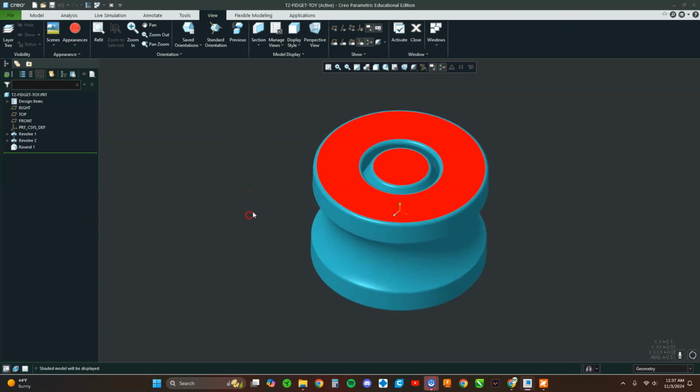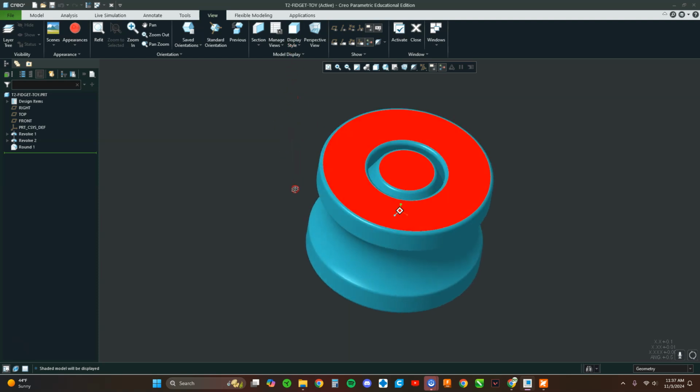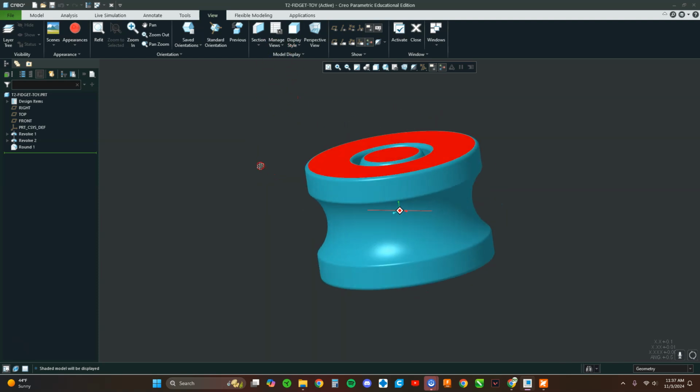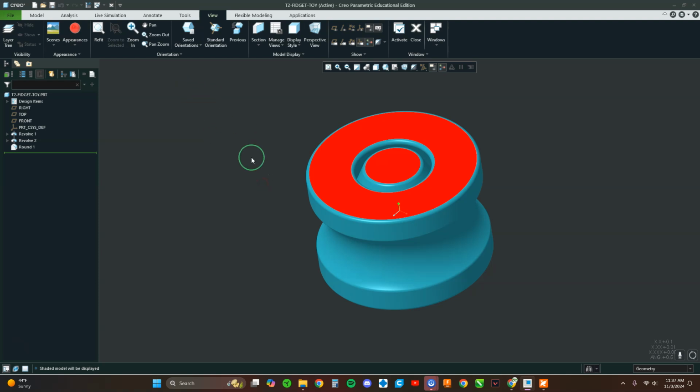Okay, and that's how you set the different colors of your piece. Of course, when you go into your 3D print, you have to actually change materials and things like that. Okay, so that's all you have to do for this piece.